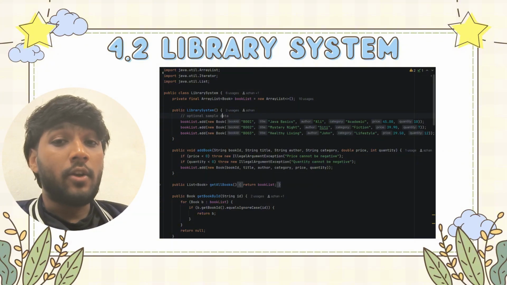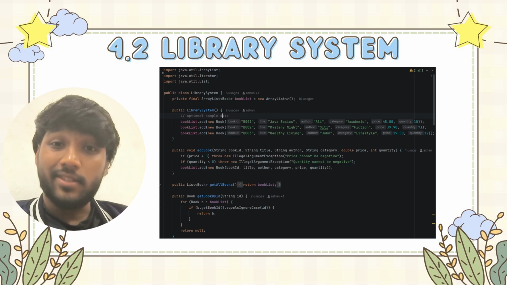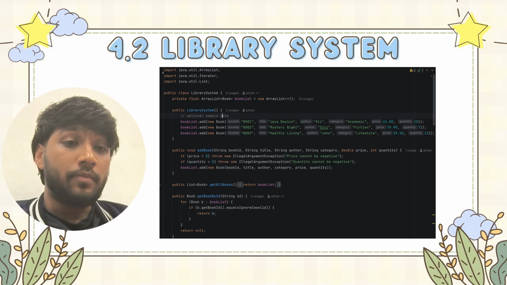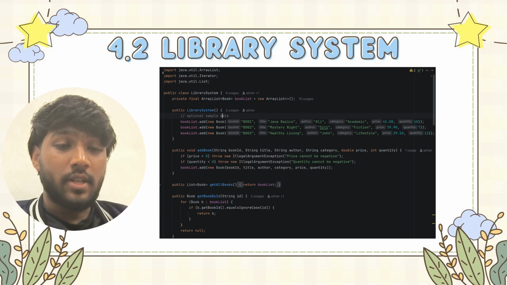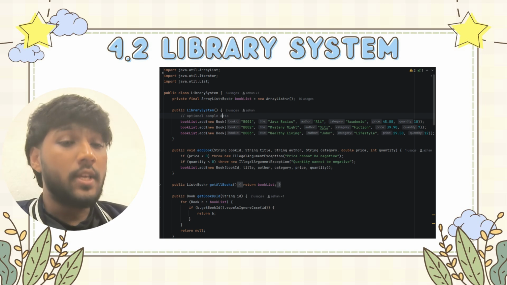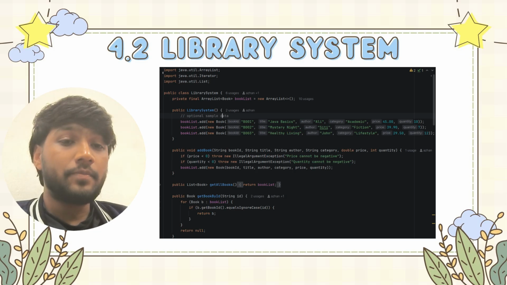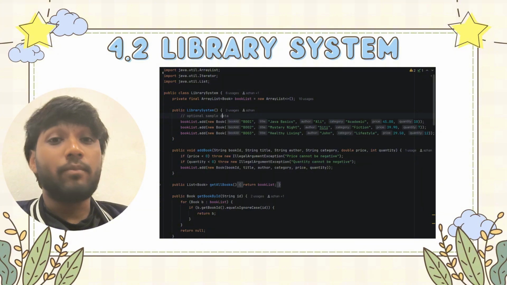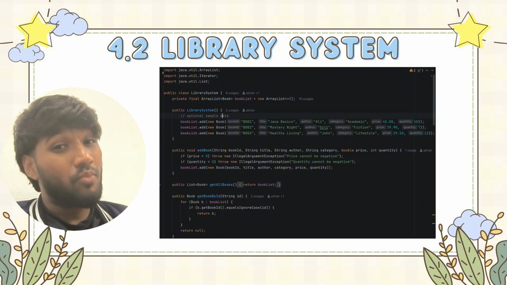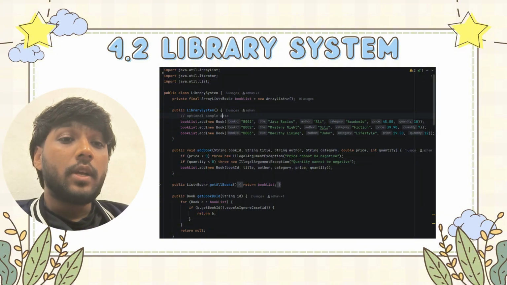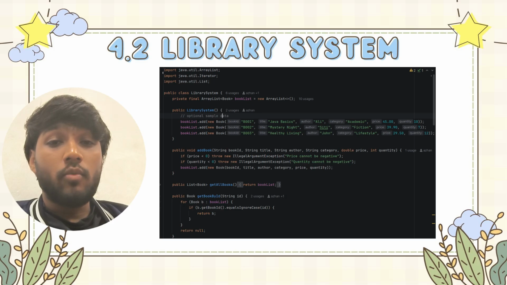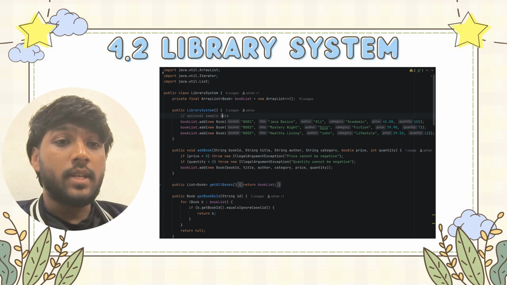We have also added validation. Whenever the price is less than 0, it will throw an exception and show the error message "price cannot be negative". Same goes for quantity: if quantity is less than 0, then "quantity cannot be negative". Then we also add a book object, so this creates a new Book object. Then we also have the getAllBooks method, which returns all the books stored in the library.